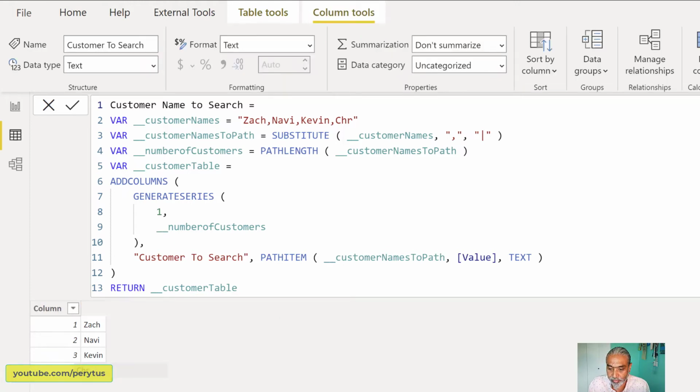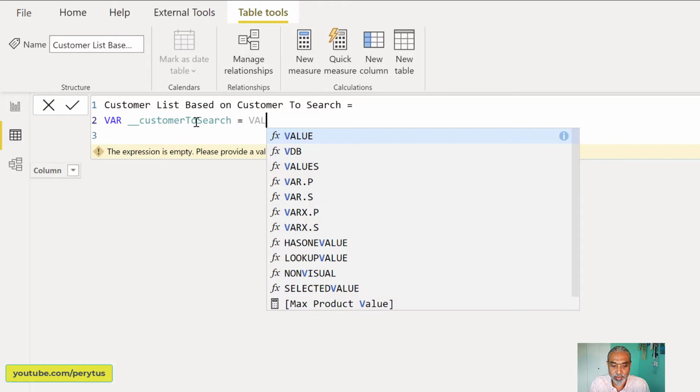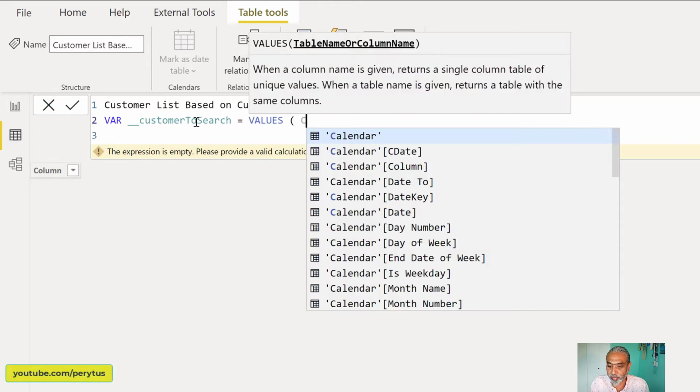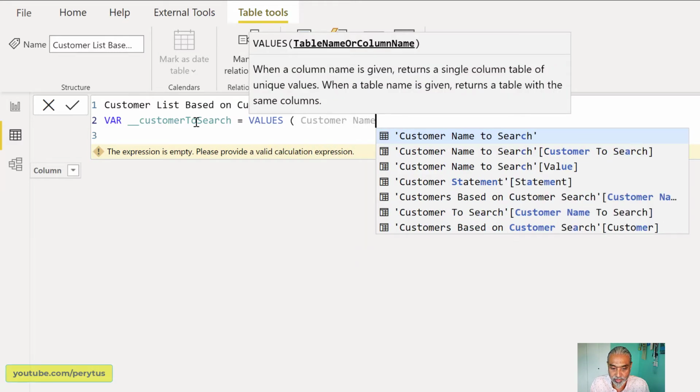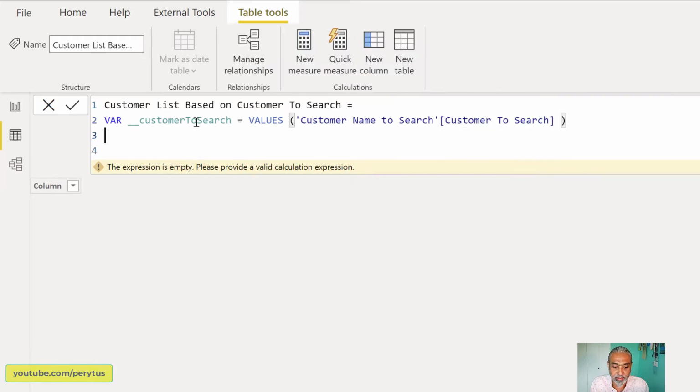So let's go back. We are creating another table, customer list, based on customer to search. First we want which customers we want to search. So we can have a customer to search. We can simply get the values from the new table which we created in our previous DAX table. So that is customer to search. What this will give us is all the customers to search.